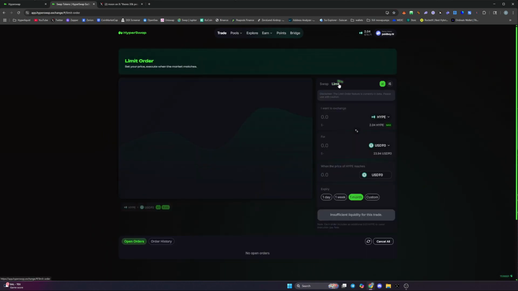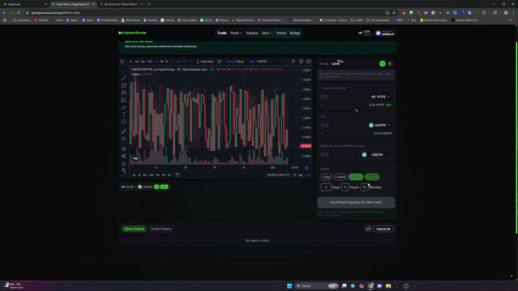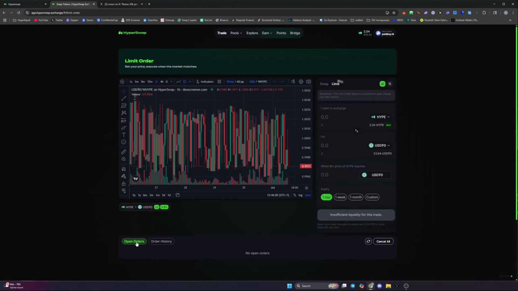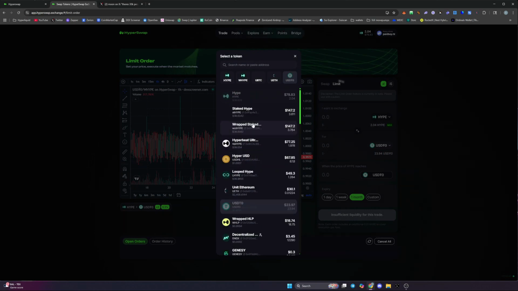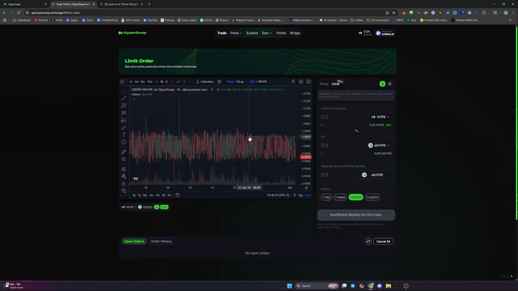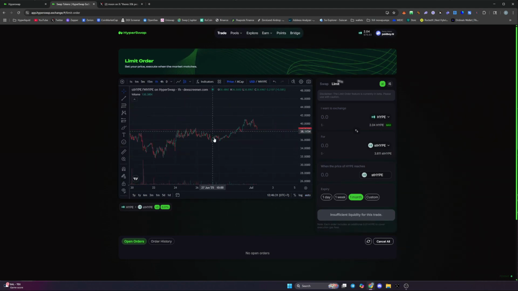And they also have limit orders, but this is currently in beta. So you can place some limit orders here, and they have different expiries, and you can set a custom one. And you can see all of your open orders and your order history down here. You also get a nice chart for each token as well. If we change this over to, let's say, stake type, then you can see that'll load up the stake type chart. So it directly has a TradingView chart embedded into the trade page, which is quite nice.